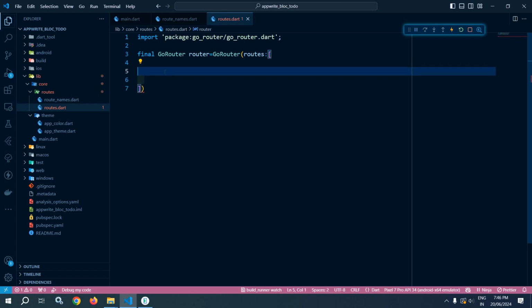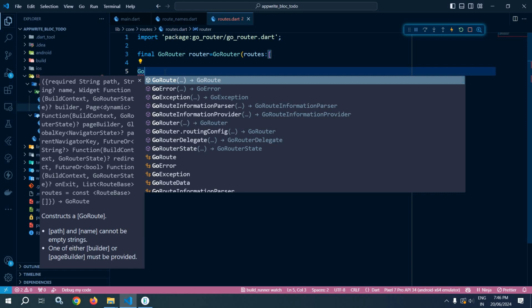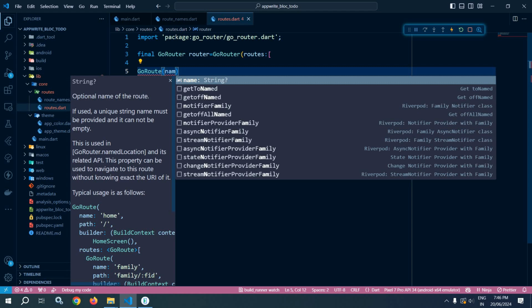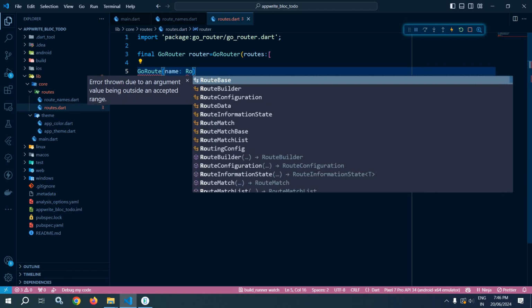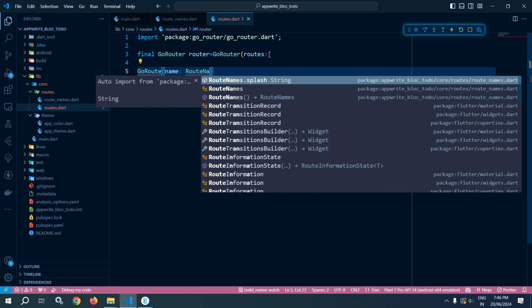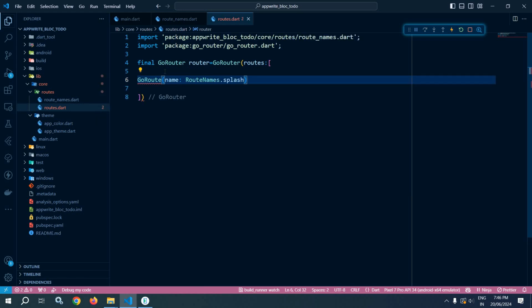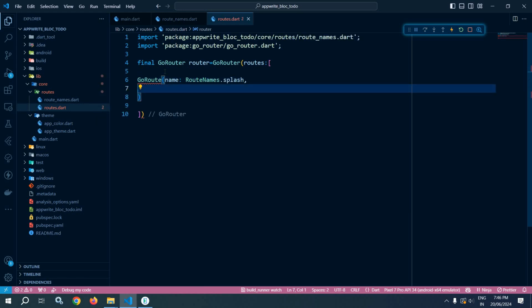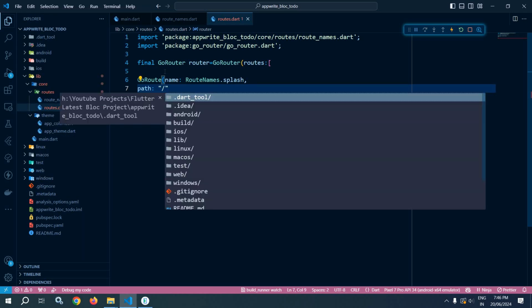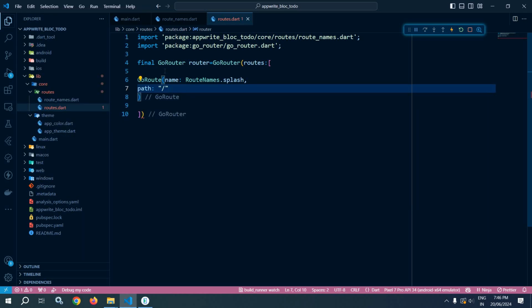Let me declare the first route, and to declare the first route, here I will use GoRoute. After that, here I will use name. In the name, I will use RouteNames.splash. Then here I will declare path, that is slash, because whenever our application will be launched, at that time by default the path will be slash.